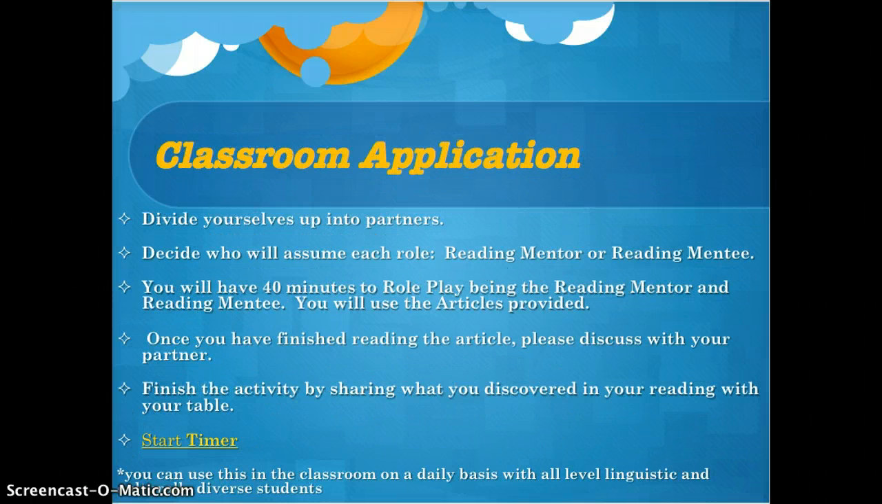Let's give this a try. Classroom application. Divide yourselves up into partners. Decide who will assume each role: reading mentor or reading mentee. You will have 40 minutes to role play being the reading mentor and reading mentee.